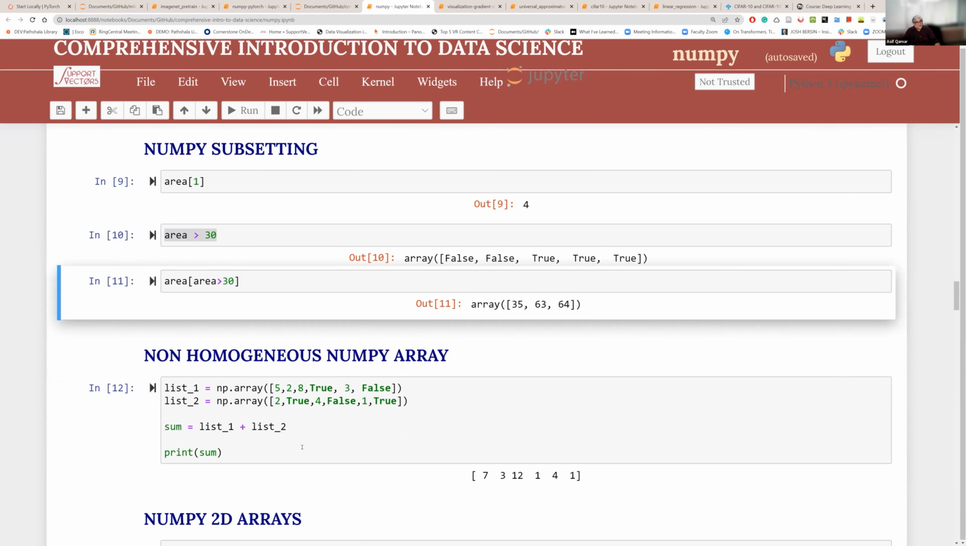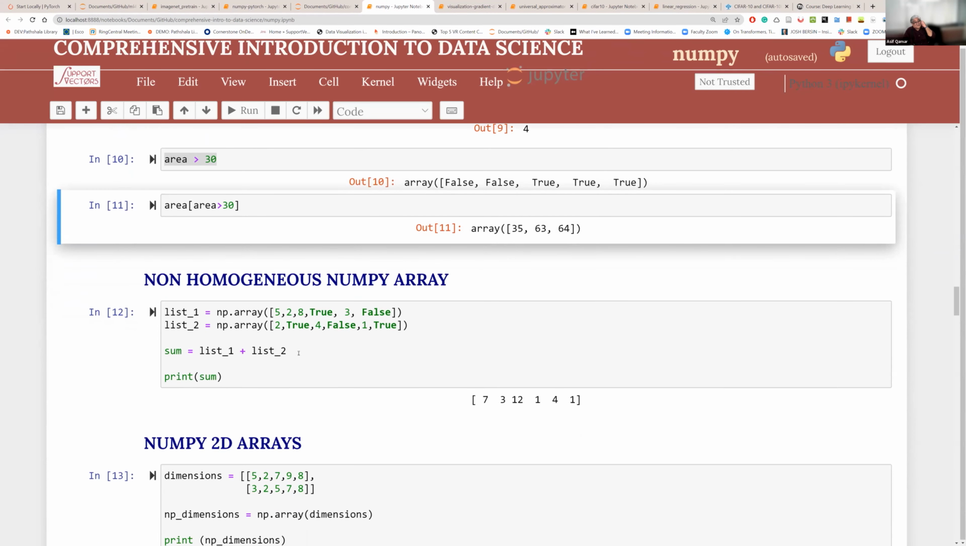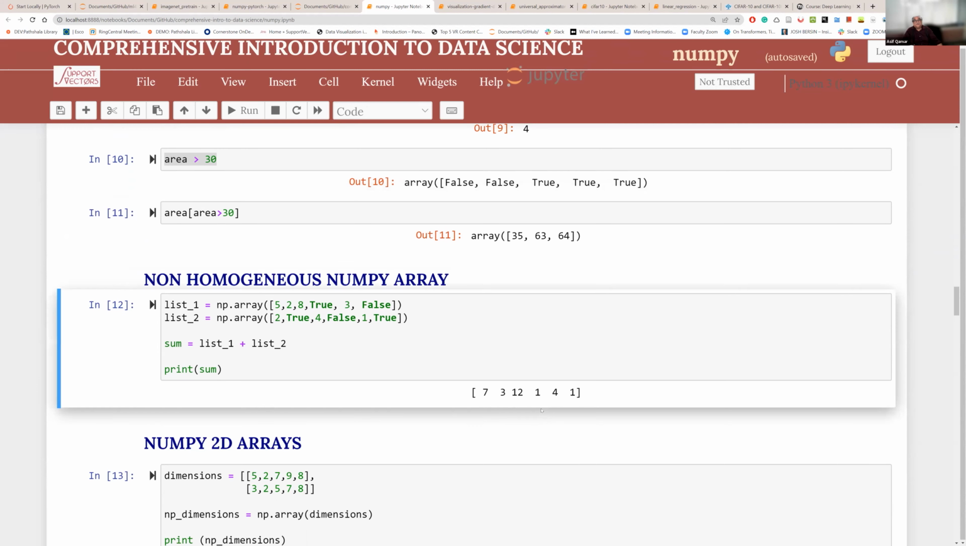Interestingly, NumPy also deals with non-homogeneous arrays. Use it carefully and with caution, all right? So for example, suppose you create an array which is a mix of numbers and booleans, true, false, then you should know what to expect. When you add them up, true will be forced into a 1, false will be forced into a 0. And so you will get something like this.